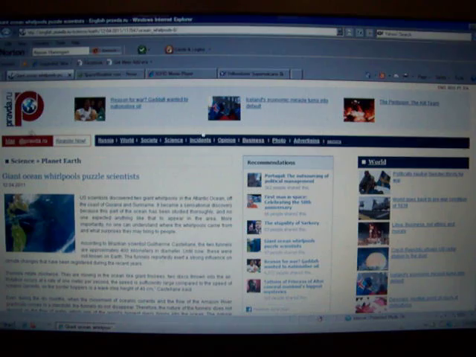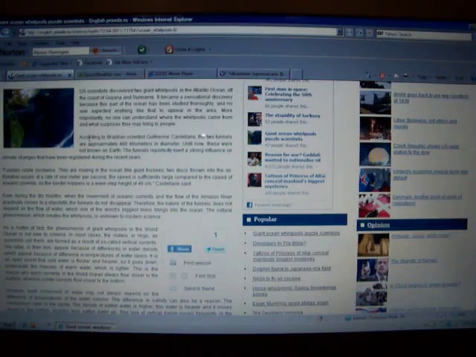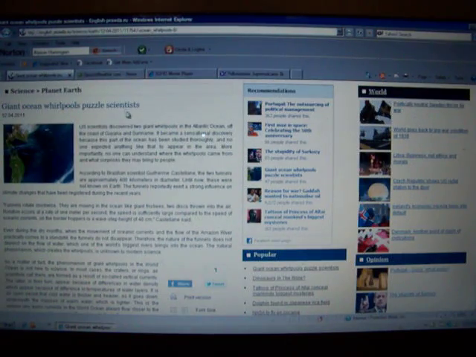First off, from pravada.ru, we have giant ocean whirlpools puzzle scientists. I was linked here by a subscriber of mine, Daniel of Doira. I'll read you a quick excerpt here, and I'll have this typed up in my video description.